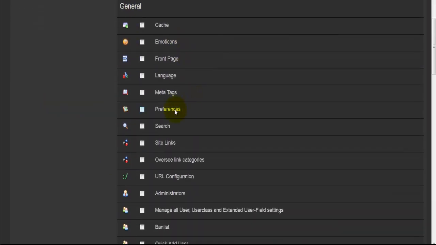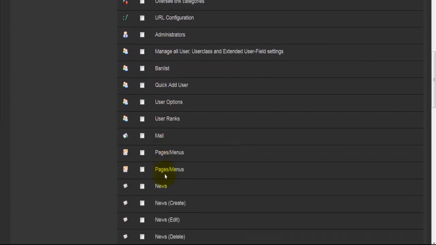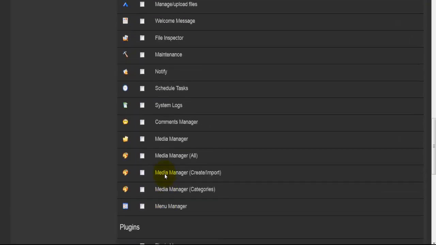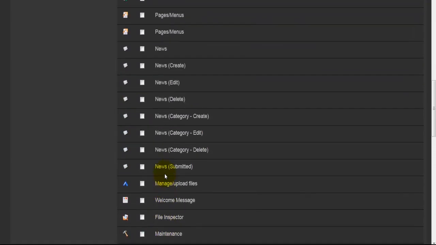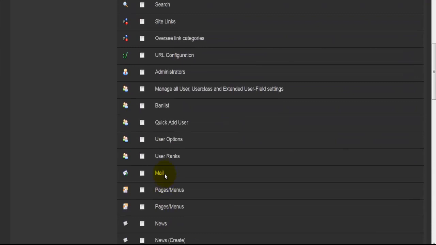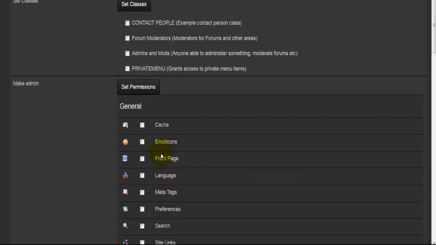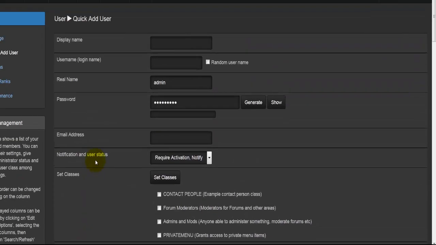So they can go into the preferences, into search, site links, URL configuration, and pretty much all of the available options are right here. So whichever option is available on the web page is actually listed here, and you can set whether or not this particular person, if we want them to be an admin, for example, can access the front page, the language, and everything else.